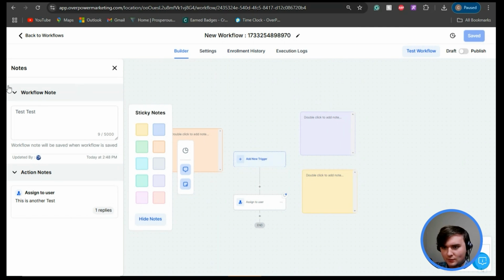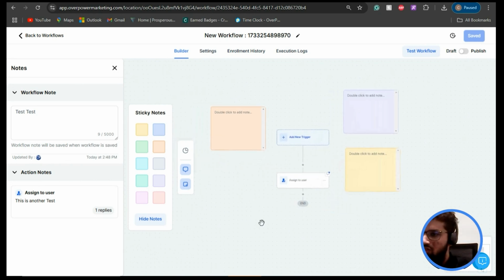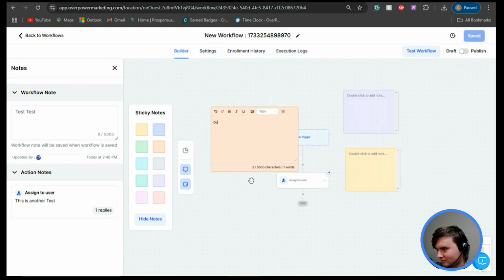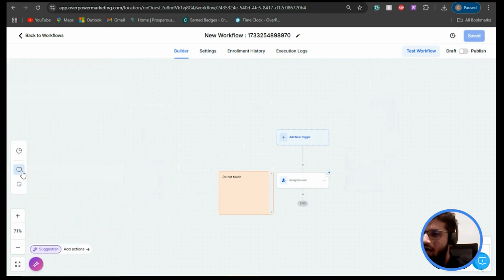Am I missing anything, Mustafa? Nope, just a personal recommendation. If I'm the person working on a workflow, I'll use the sticky note to say, do not touch this. This is mine. I'm working on this. Stay away from it. Don't mess it up. Some sort of a disclaimer that I can't add on the title because I need the title to remind me what I'm making. So I would add a sticky note to keep other people away from it.